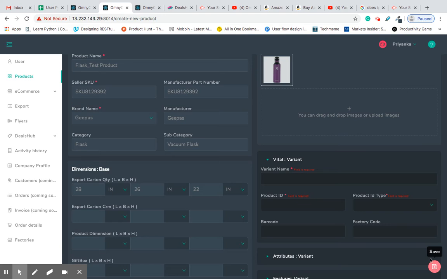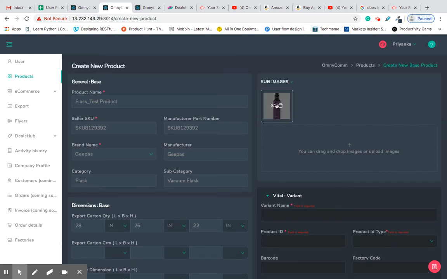We'll have to save it and then we can view it. I'm sorry about this. You will be able to see the viewing option once we have saved the product, because this has to be first registered as an image in our server.